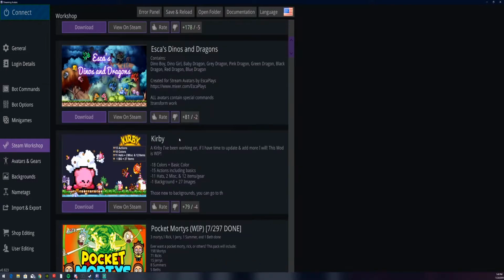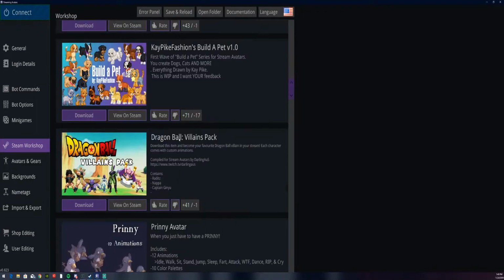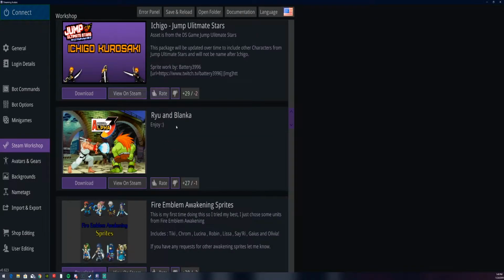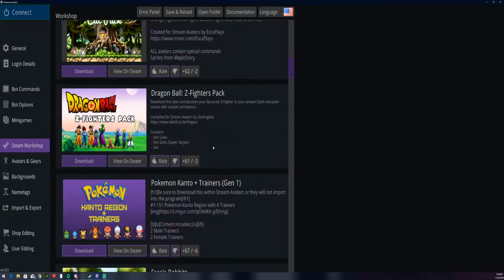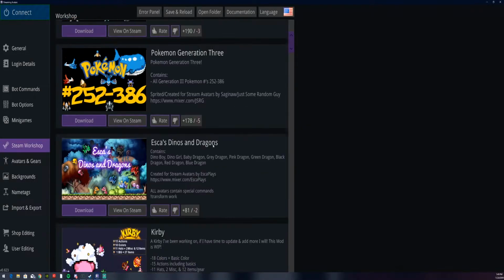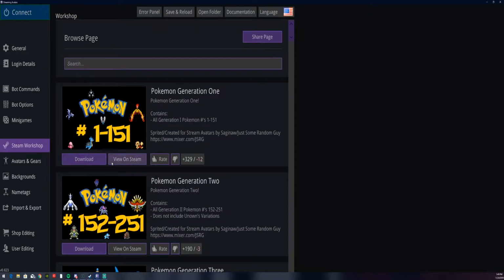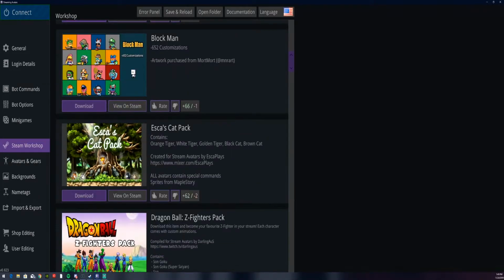So you can go in here and look at the pages and see which ones you want, and just click download the ones you want. There is a 18 megabyte limit, so you may not be able to download them all, but it is a lot of avatars you can download. So just go through, pick your favorite ones.